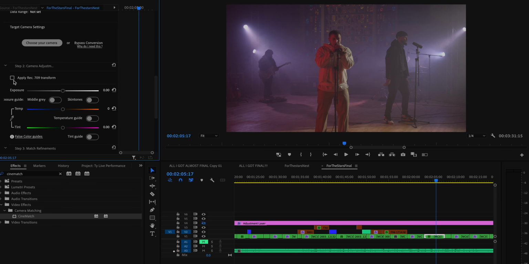And the cool thing is that you can quickly apply a Rec 709 LUT just to get a better idea of what it can look like. I can make a whole separate video on Cinematch alone because it's just such a powerful plugin. And that's pretty much it for post-production. Things that would have changed.